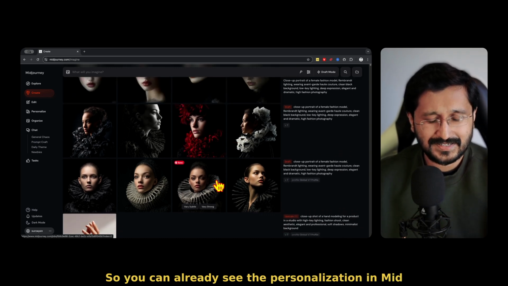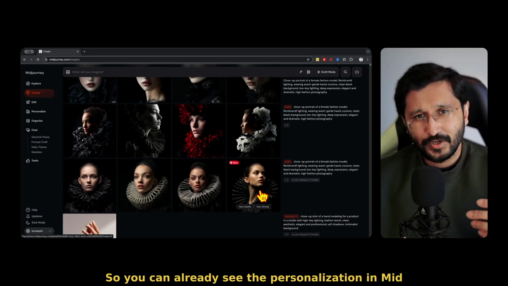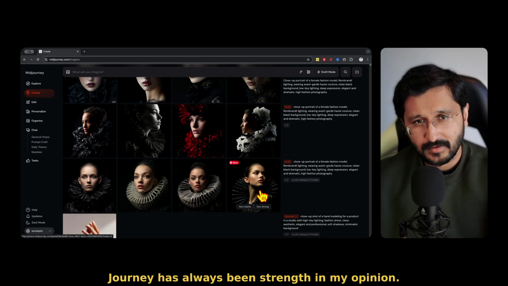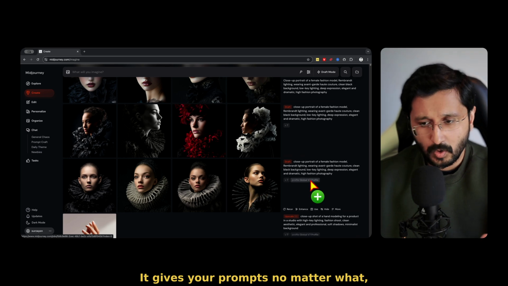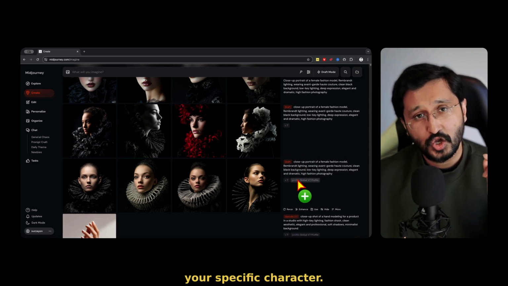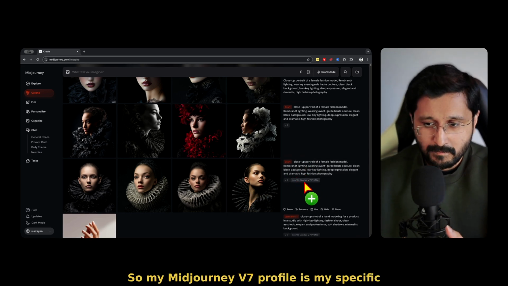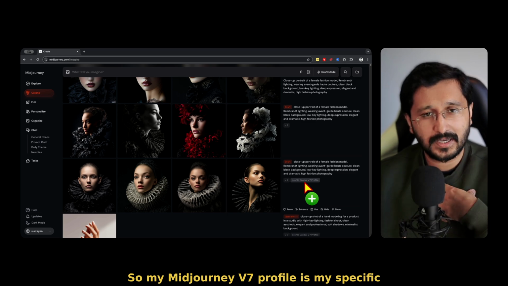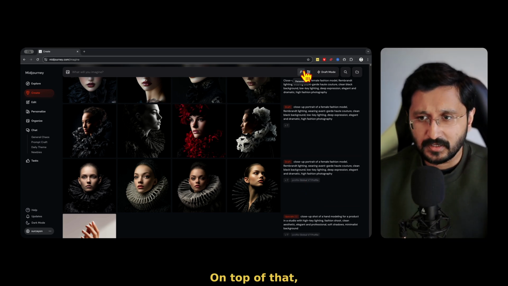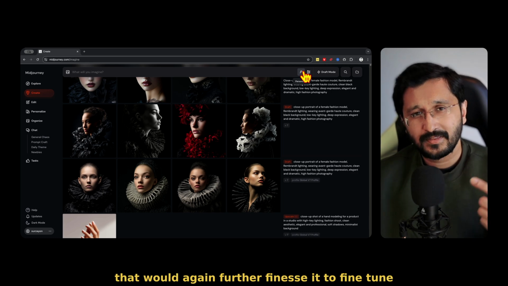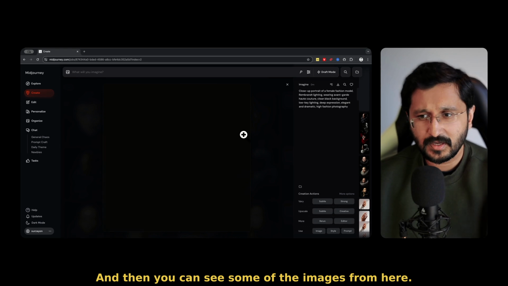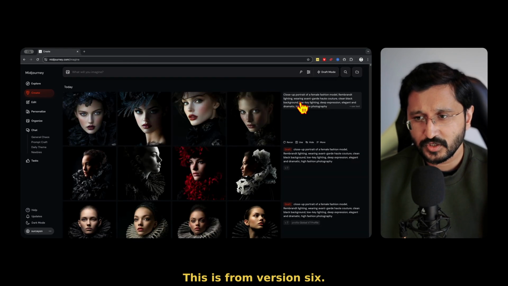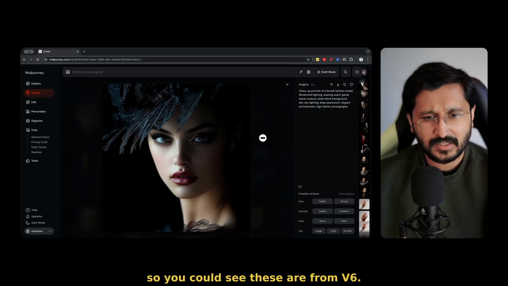So you can already see the personalization in Midjourney has always been a strength, in my opinion. It gives your prompts, no matter what, even if you use this, your specific character. So my Midjourney V7 profile is my specific character. On top of that, if you wanted to use your mood board, that would again further fine-tune it. And then you can see some of the images from here. This is from version 6. So you can see these are from V6.